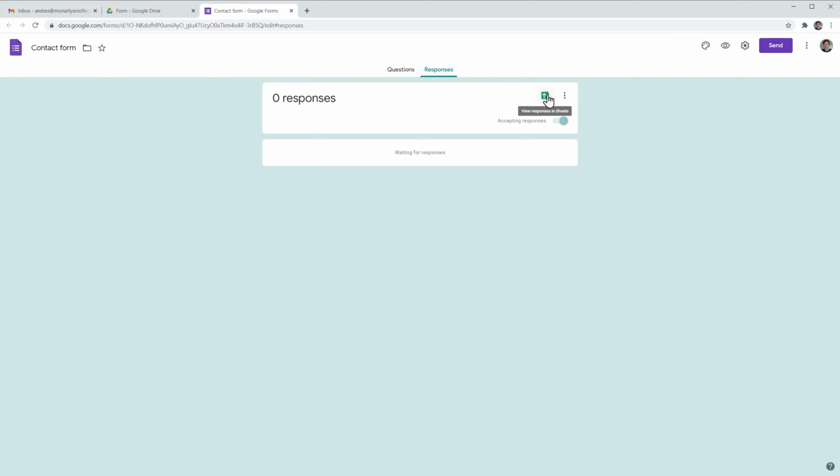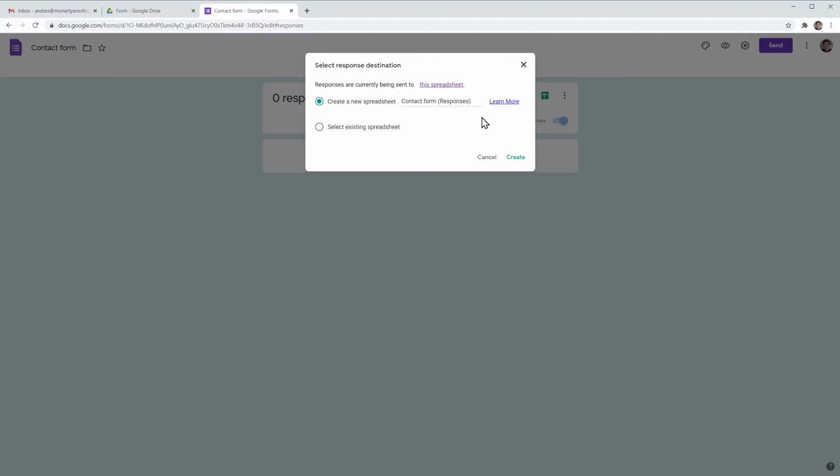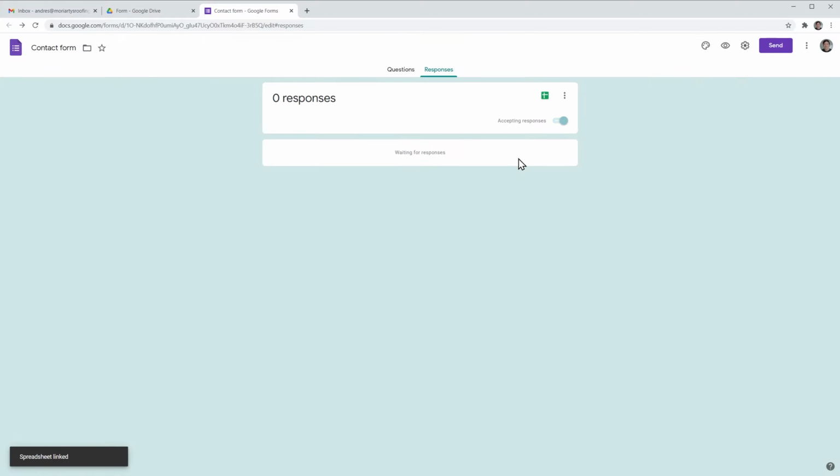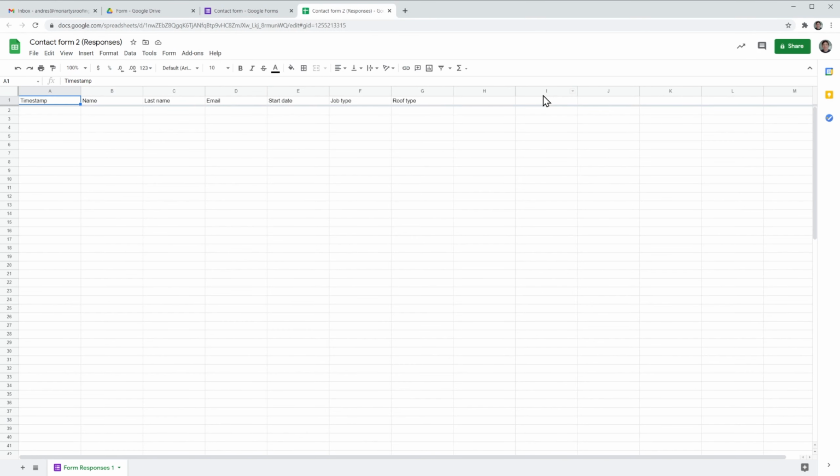To change it, you're going to click here, and then we're going to click select response destination. Here, we're going to select create a new spreadsheet, and we're going to change the name a little bit. And finally, we're going to click on create. Now, if we click on this icon, we can see that the new spreadsheet has been linked.